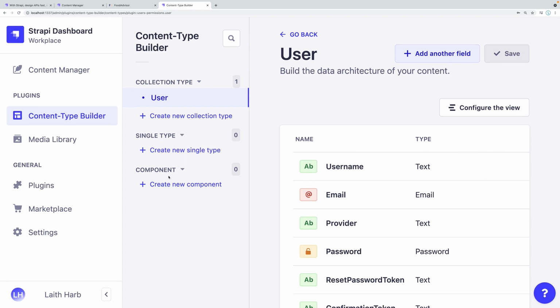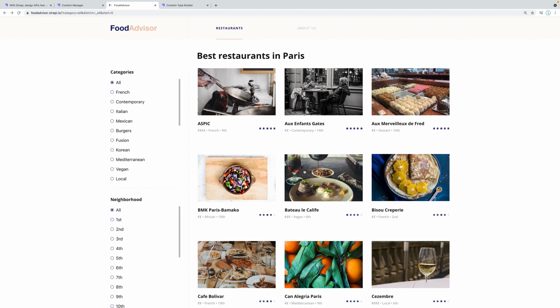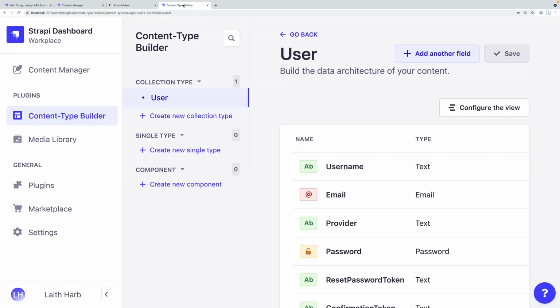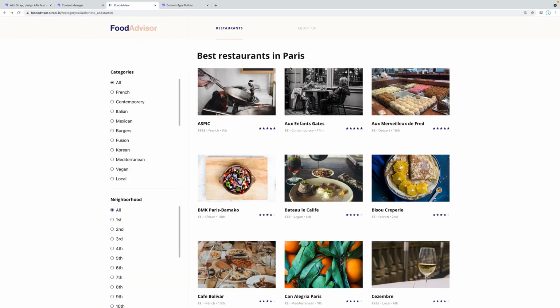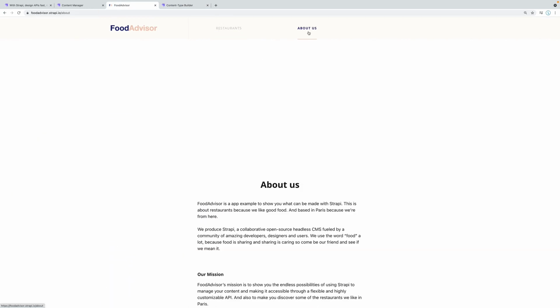And we'll talk about these two a little bit later, but for now I want to focus in on the collection type. So the collection type is where we can store multiple entities. So for example, in our case, we want to store multiple restaurants. So we're going to add that inside of the collection type. The single type is where we store that entity just one time.